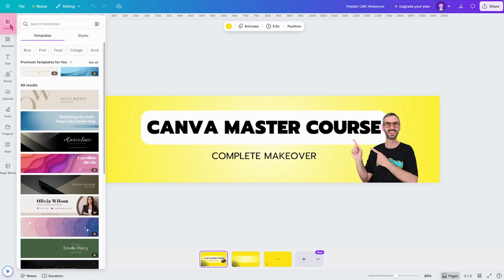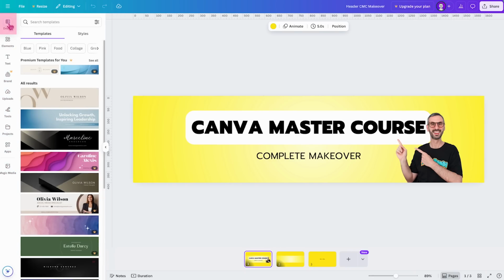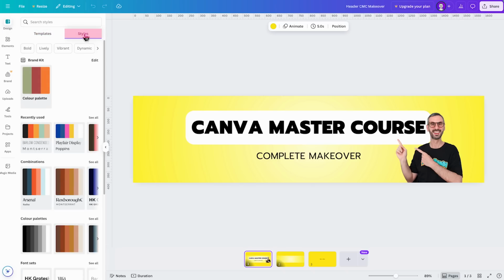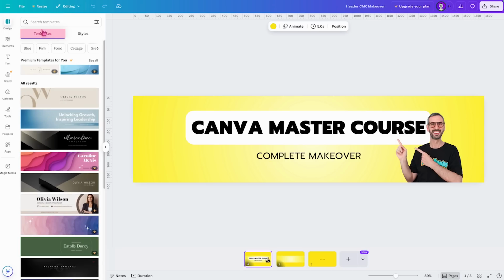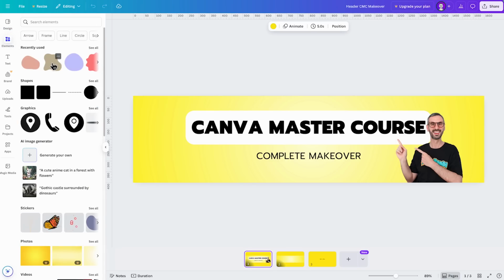So first you can search from the design tab. So here, typically, this is where you will be searching for your templates, or you could also search for styles if you click on that second tab right here. So this is the design area. Elements, which is where most of your design ingredients will be located.